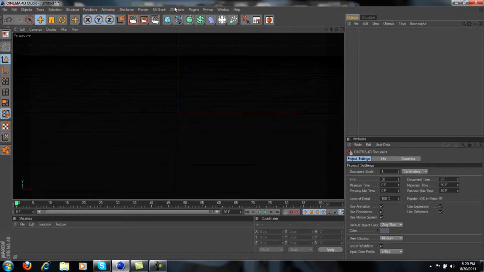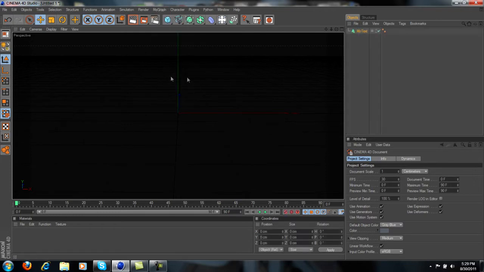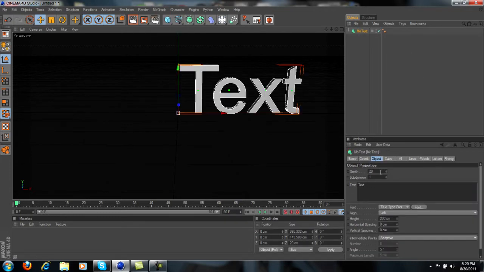Yeah, whatever. So now go to MoGraph, scroll down and click MoText. On your MoText, change the depth to 120 and type in your text. So I'm going to use text as my YouTube name, Cryptix.